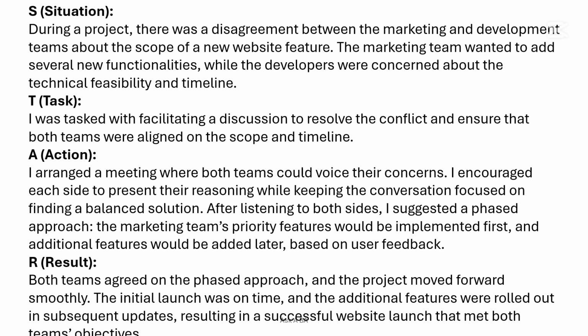The marketing team wanted to add several new functionalities, while the developers were concerned about technical feasibility and timeline. My task in this particular project was to facilitate a discussion to resolve the conflict and ensure that both teams were aligned on the scope and timeline. I then arranged a meeting with both teams where both teams could voice their concerns. I carefully selected the stakeholders that were going to be in this meeting.